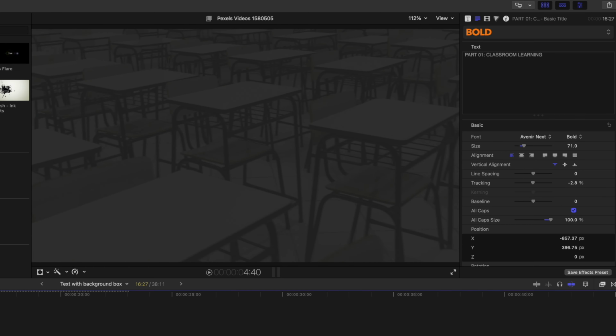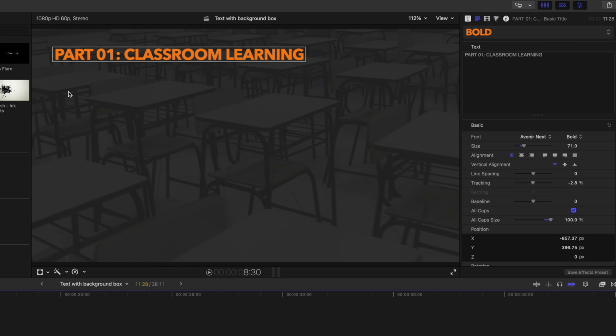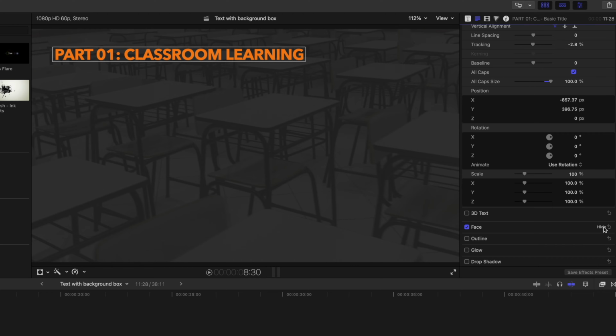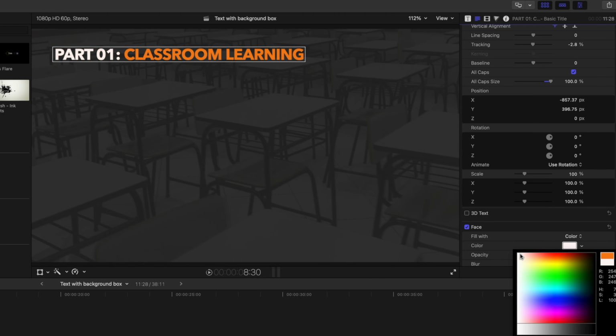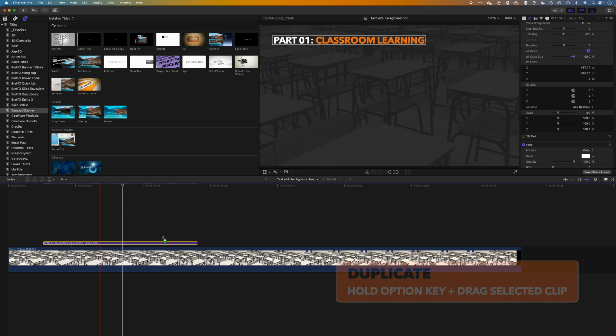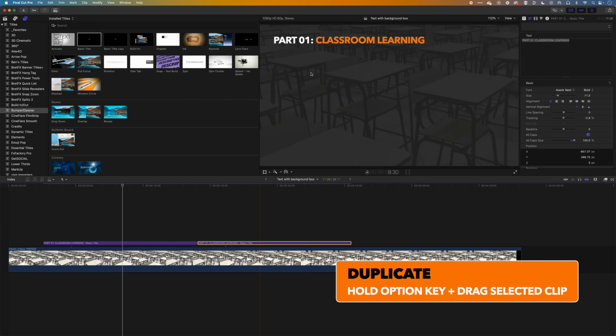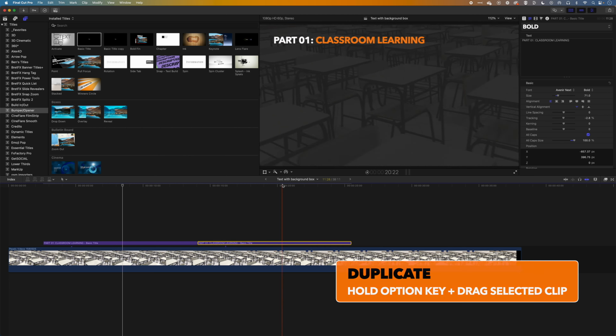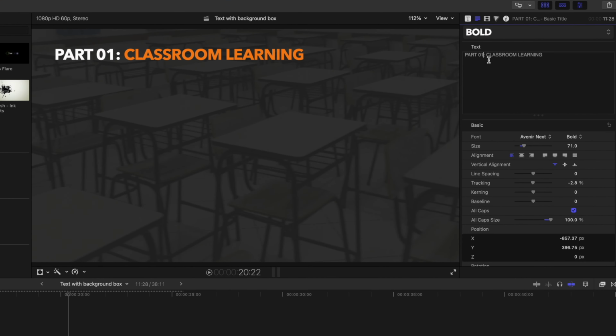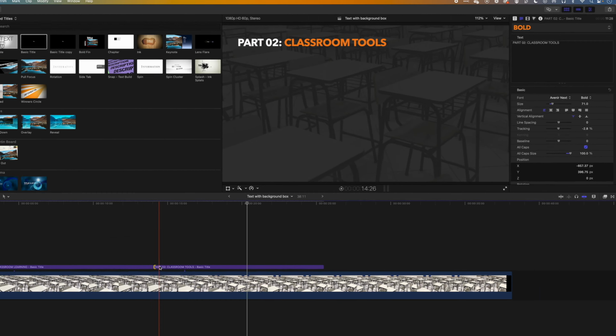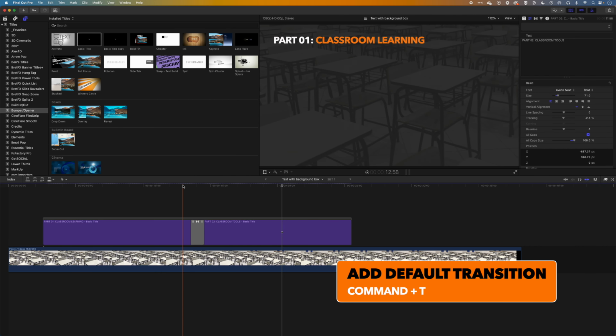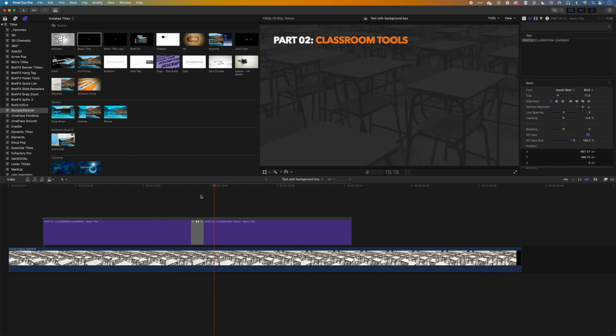So if we just use an example here, I'm going to highlight part 1 and scroll down to the bottom. We'll edit the face color, we'll make this white, and then we'll duplicate this. Now for this second clip, we'll have classroom tools, just as an example. We might have a transition between those two bits of type. I just use Command and T. So now our alignment works nicely between those two.